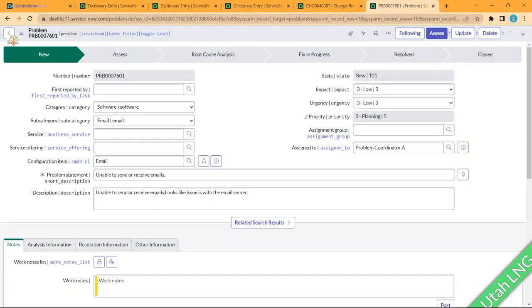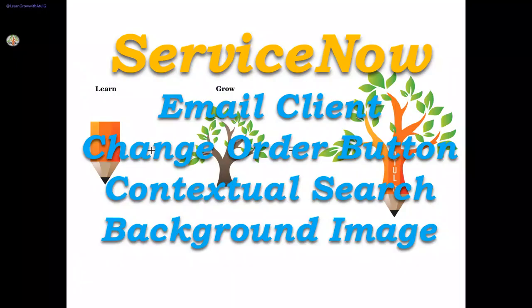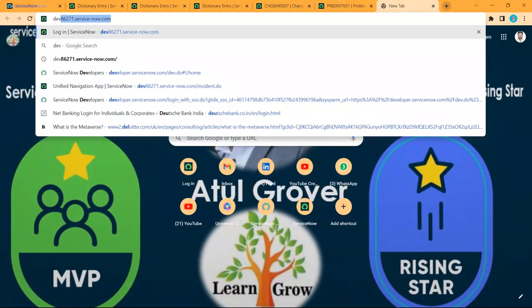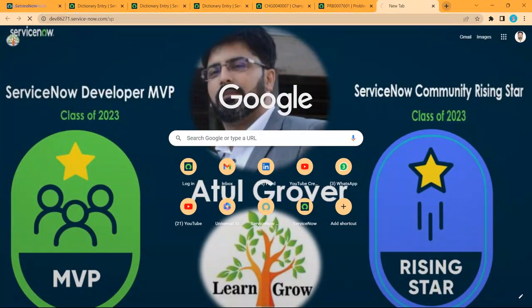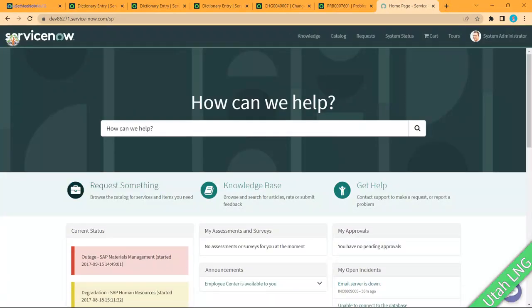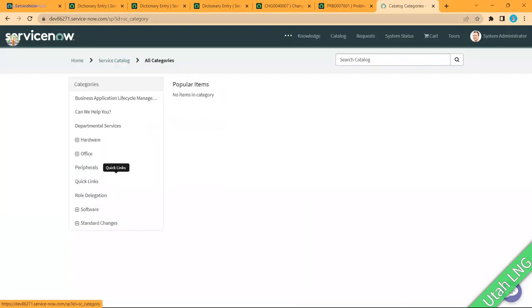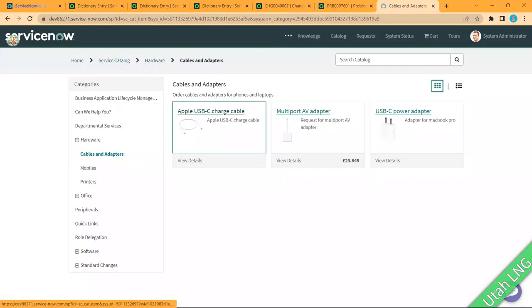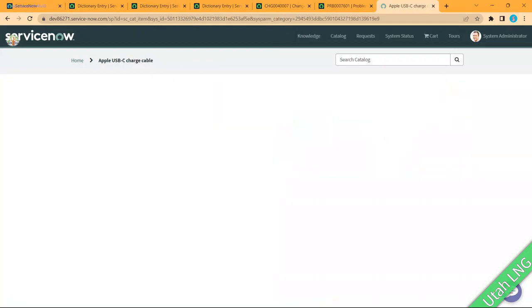Now on the second point, let me go back to my presentation. Yeah, change order button position in the portal. So let me open my service portal. I learned this today itself from LinkedIn, and I thought let me put it up for a quick check as well. Let me order something, click on hardware and cables adapter, and put a charger here as a request item.